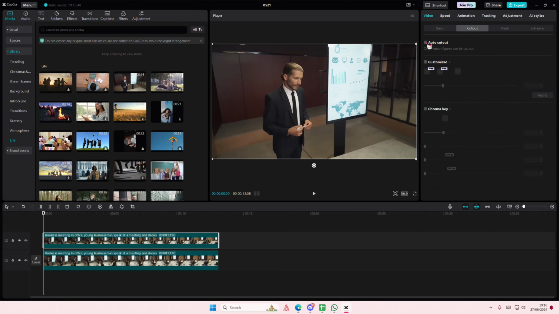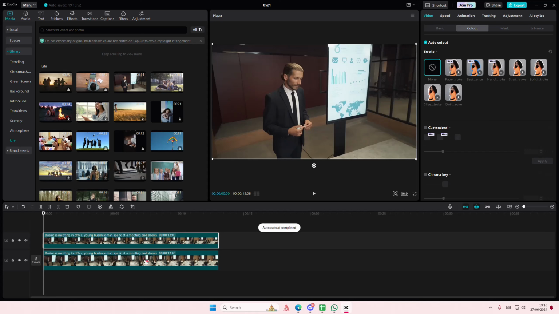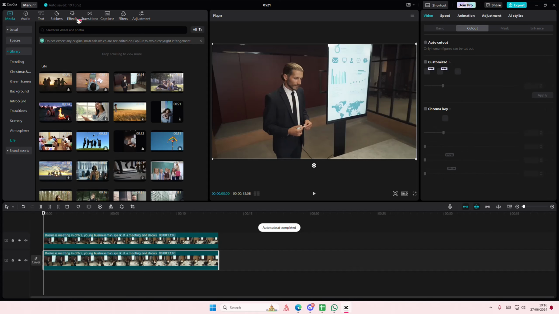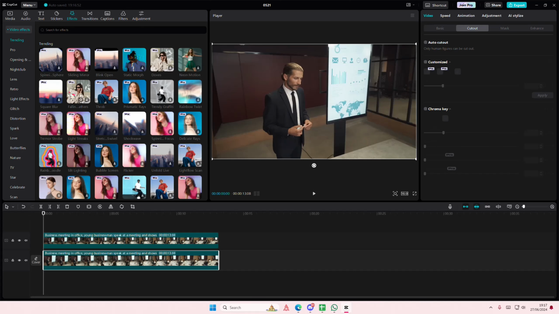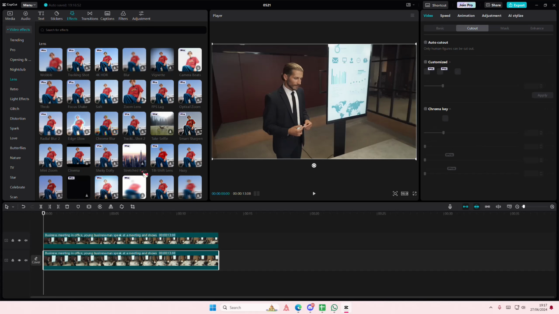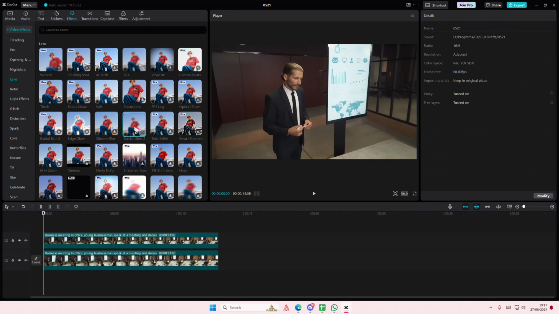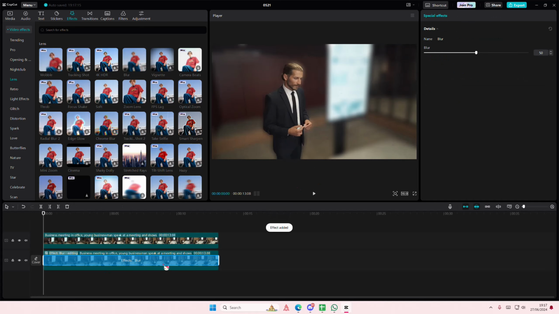Go to cutout and you are going to select the auto cutout section on the second video, the overlay one. Then you're going to go back to your original video, go to effects, and you're going to search for the blur effect. It's under lens, which is here. Where's that blur effect? Select it and drag it and place it only to the inside of the first video.